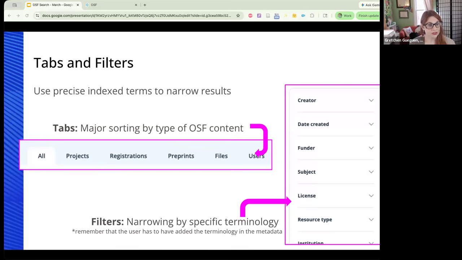Remember what we said earlier, though, about metadata and indexing. The material in OSF has to have user-added terminology like subject or resource type for those particular filters to work. So these filters can help you pinpoint things you're interested in, but they may not be totally exhaustive. And this is also, yet again, another reminder to add metadata to your own content if you want people to find it, or if you want to find it yourself in the future when you've forgotten.